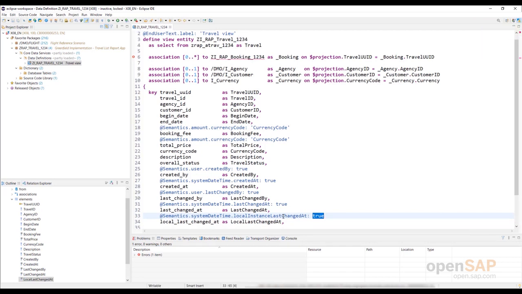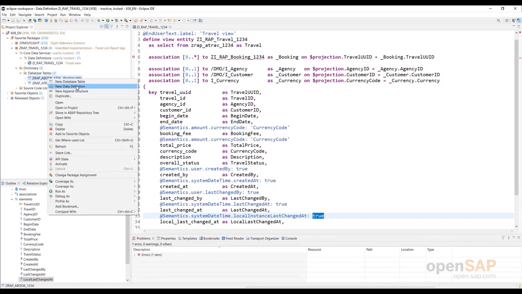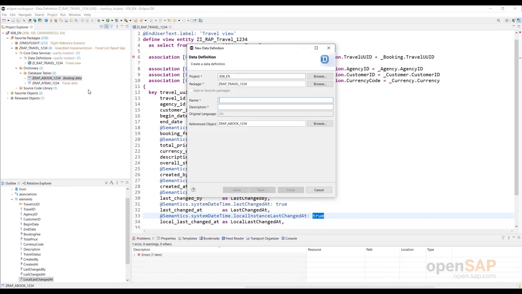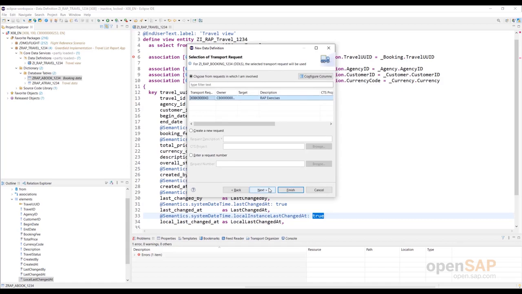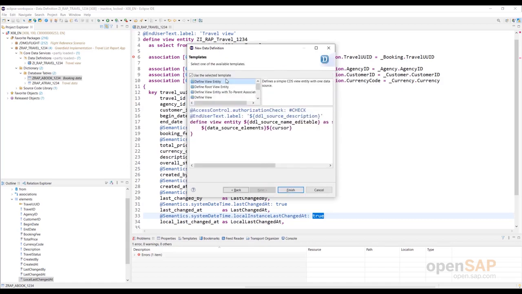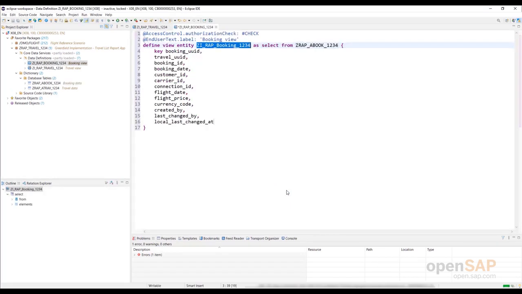We can go ahead and create the booking view. Right-click on the booking table and select New Data Definition from the context menu. Enter a name and a description and press Next to continue. The project, the package, and the reference object have been automatically assigned. Assign a transport request and press Next. Select the Define View Entity template and press Finish.